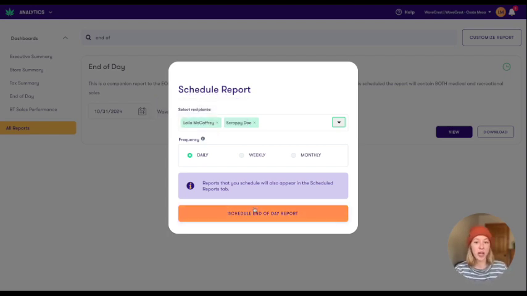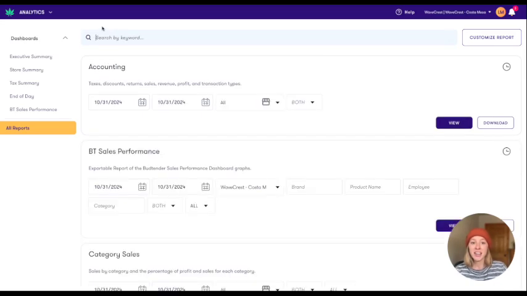This scheduled report as well will be available in the scheduled reports tab with anyone that I've chosen to share this report with. I'd encourage you all to come into reports here and start customizing a couple of reports and get them scheduled to be sent to you just as a reminder.